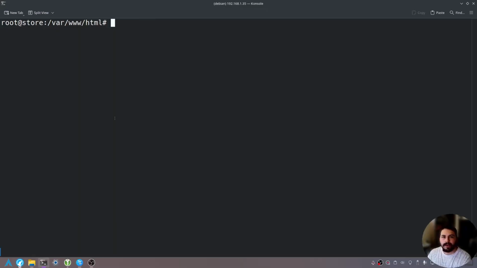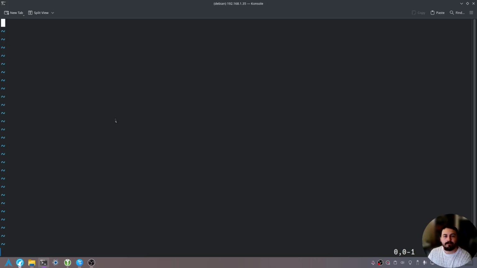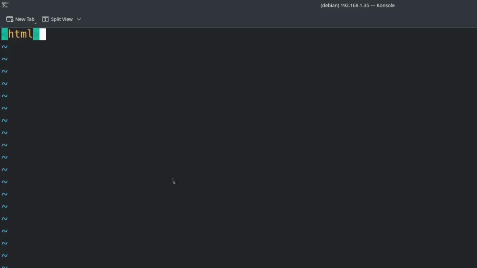Hit enter. Okay, now that we have Vim installed, let's go ahead and remove the index.html file by typing rm index.html. Now let's type vim index.html again and then hit enter. Now we'll type I to insert text. We'll type HTML. And then let's close the HTML by opening and closing the greater than and less than symbols. And then we'll type /HTML.